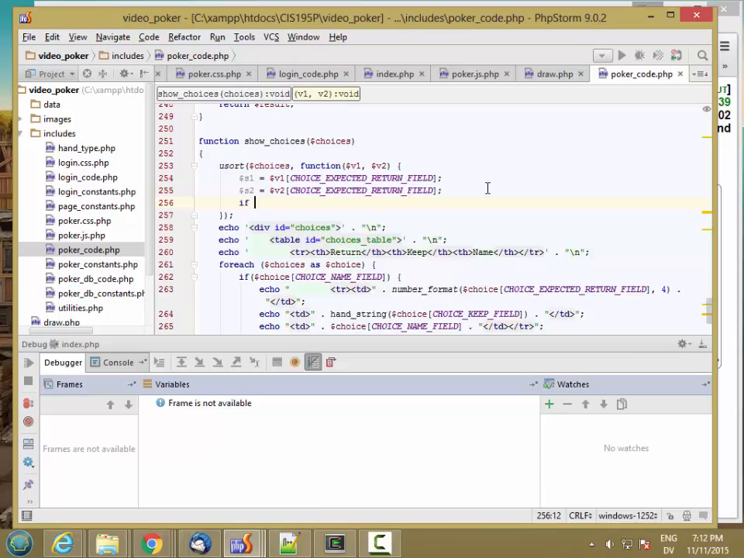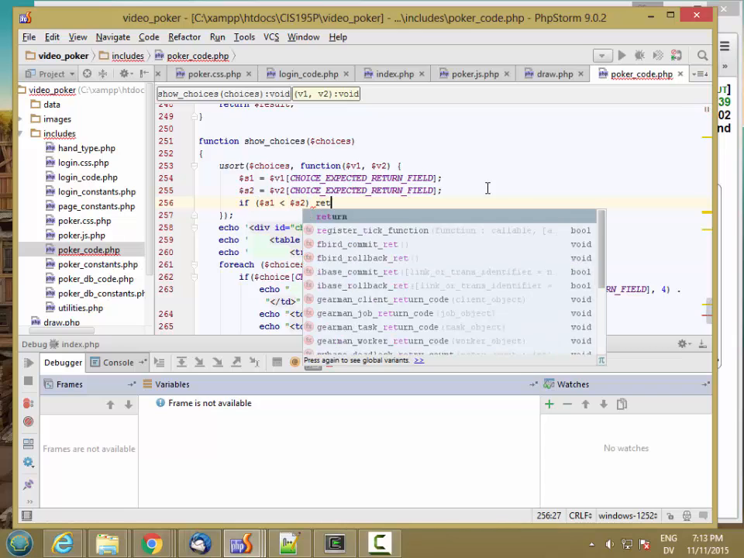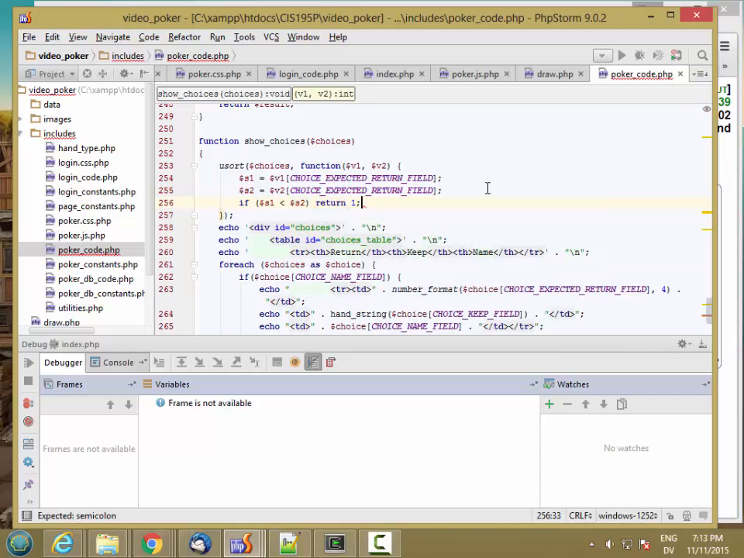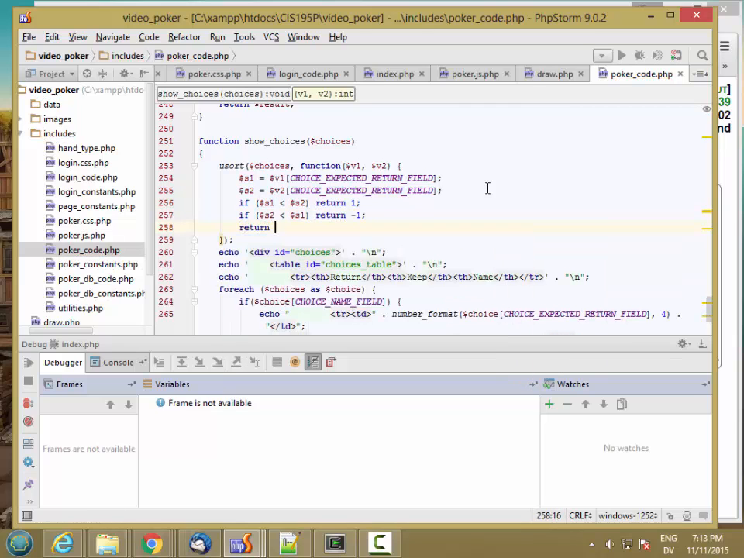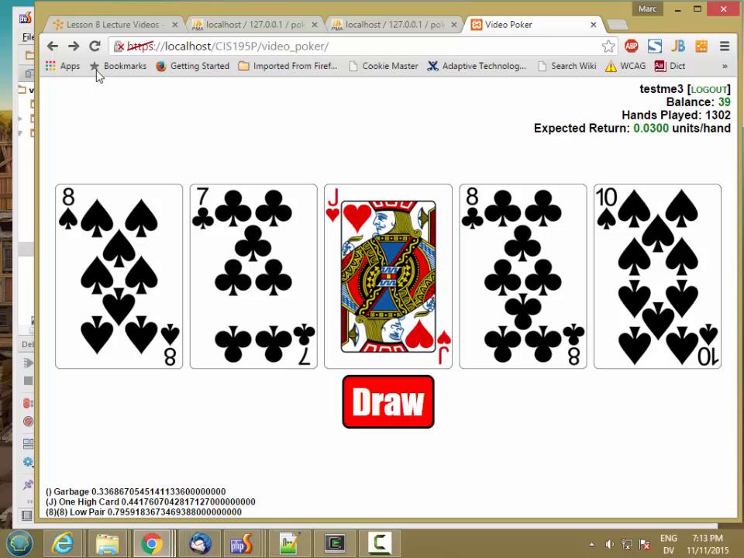And then if S1 is less than S2, return 1. If S2 less than S1, return -1, else return 0. So this will sort them in descending order by choice expected return field. So now let's go ahead and hit reload.